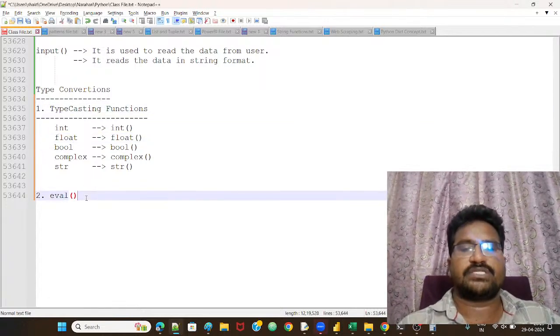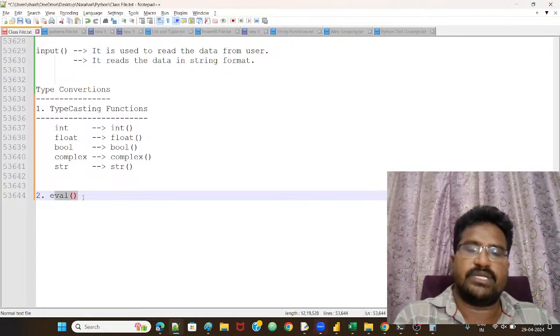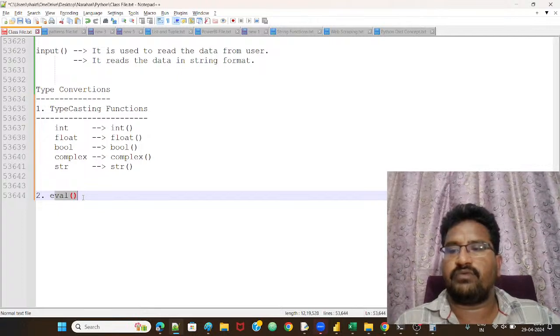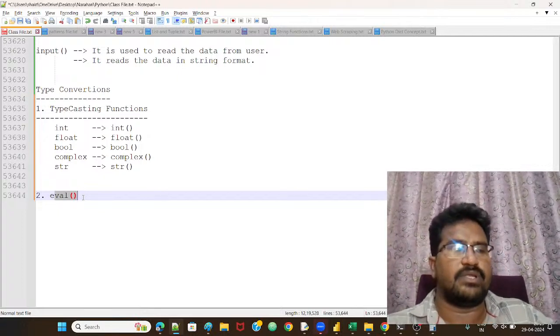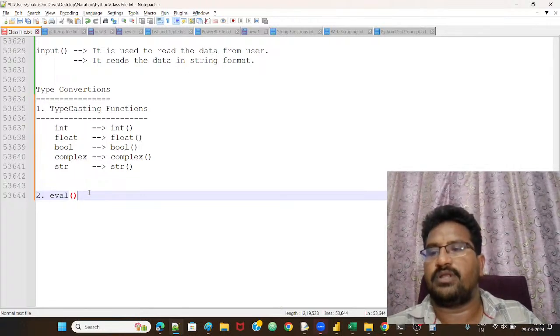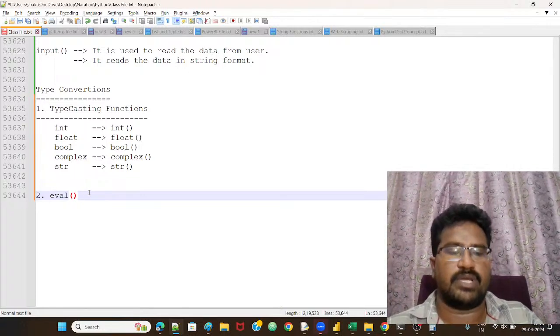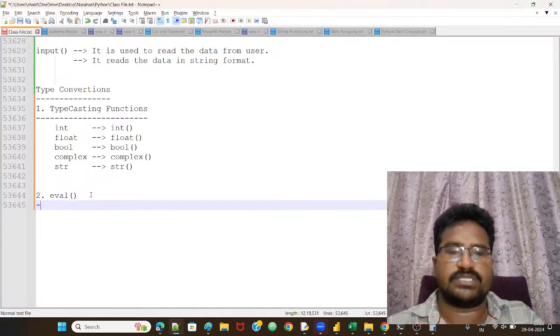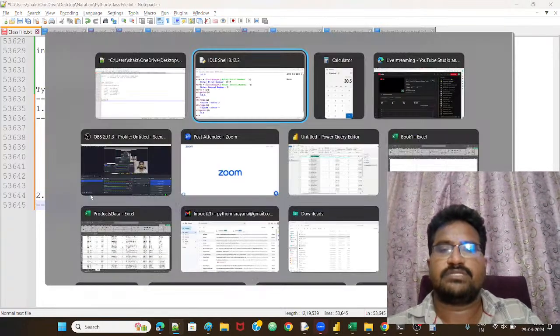Now, the eval function. Eval means if you give an integer value, it converts it as an integer only. If I give a float value, it converts it as a float value only. If I give a bool, it converts it as a bool type only. In that case, let's see one example.